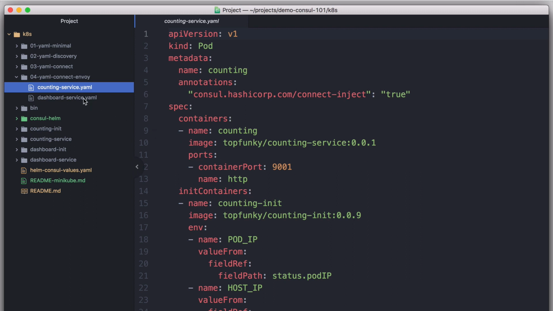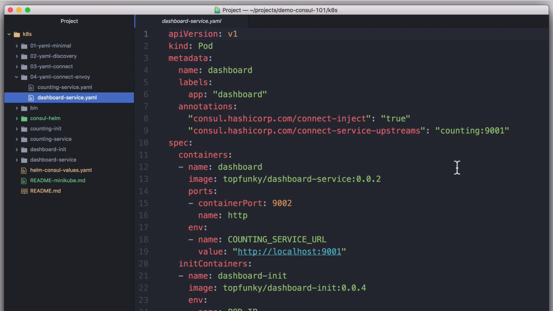The other side is on the dashboard service. This also declares the same connect-inject annotation, but also adds another. The connect-service-upstreams on line 9 configures Connect such that this pod will have access to the counting service on localhost port 9001. All the rest of the configuration and communication is taken care of by Consul and the Consul Helm chart.